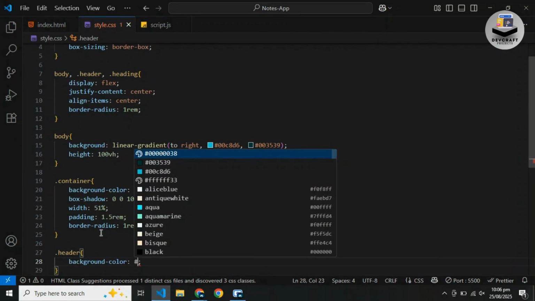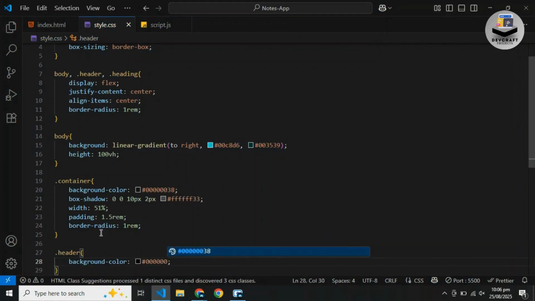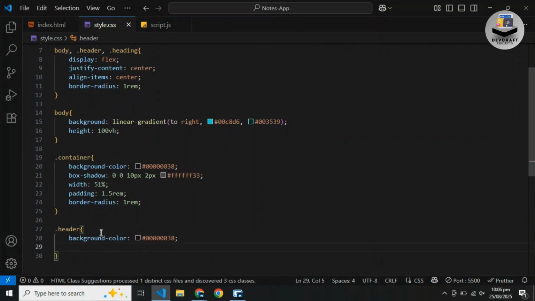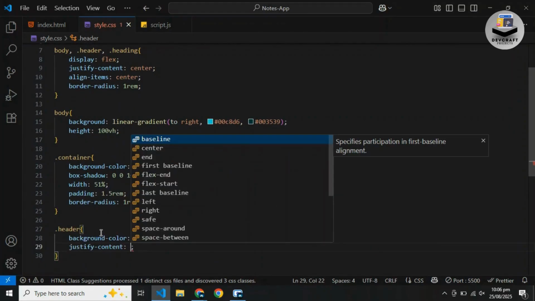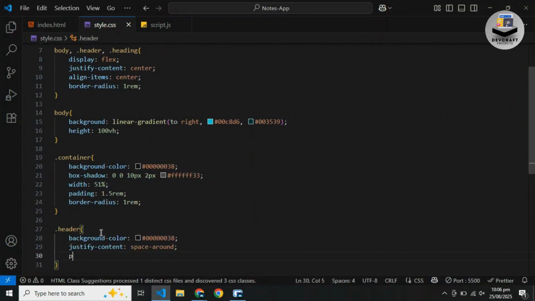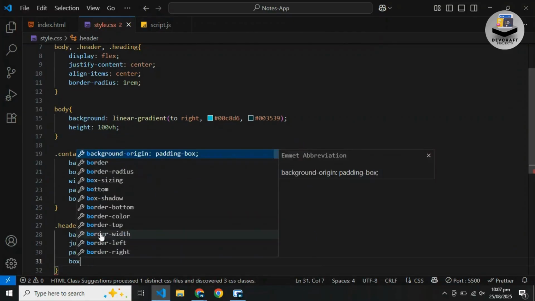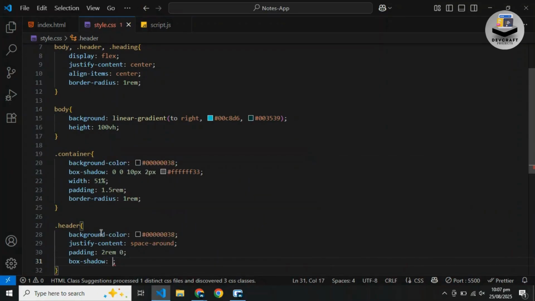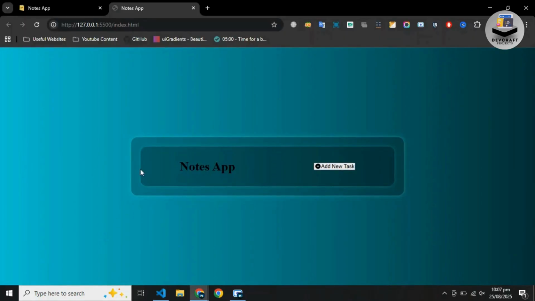So I'll target .header, and inside here, I'll give it a background color first. That's the same semi-transparent black we used for the container, just to keep things consistent. For alignment, I'll change it a bit, justify content space around, so the title and the button spread out evenly. Then some spacing, padding 2 rem 0. And I'll also add a subtle shadow with box shadow to make it stand out from the container.